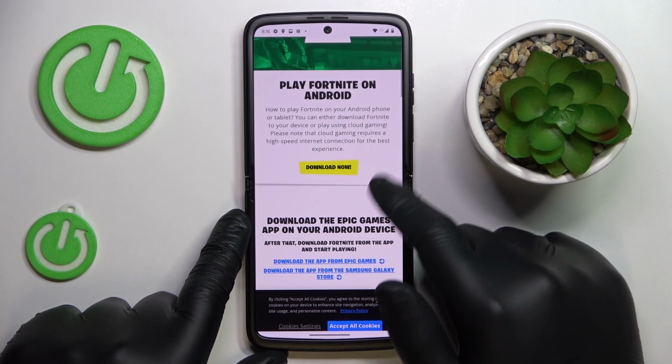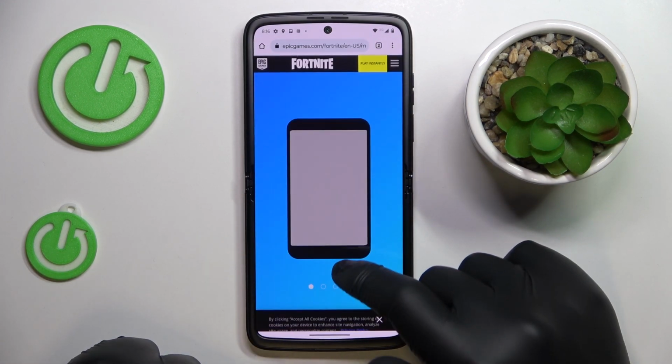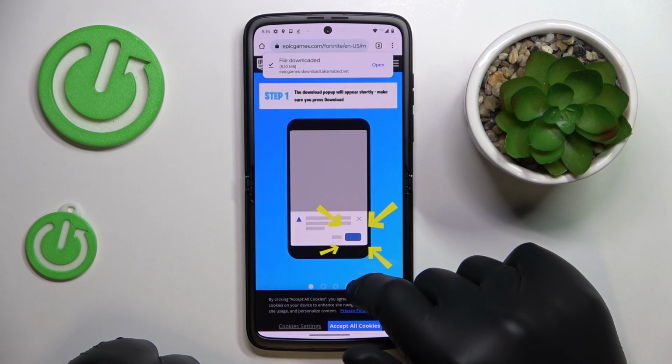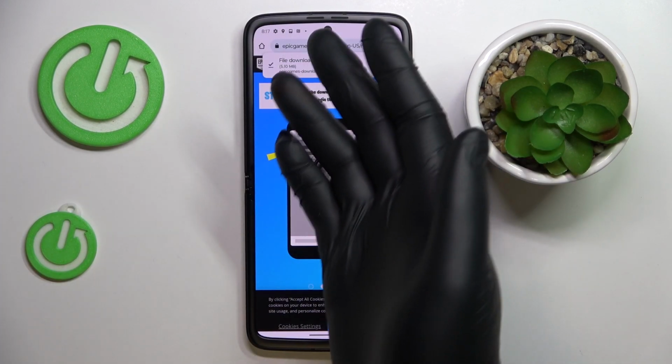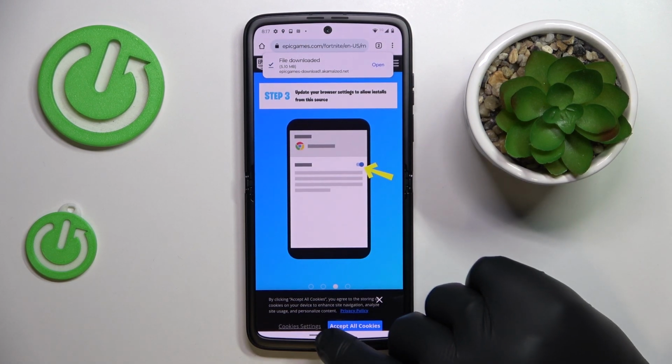Once the web page gets loaded, tap on the download the app from Epic Games hyperlink. After that, confirm that you would like to download the file anyway. In my case, it says download again, but if this is your first time downloading the installation file, it will say, download anyway, trust me.